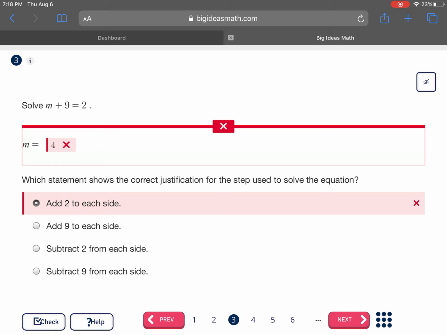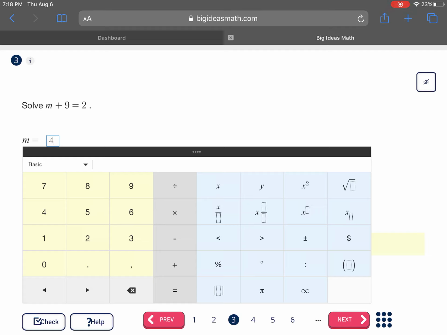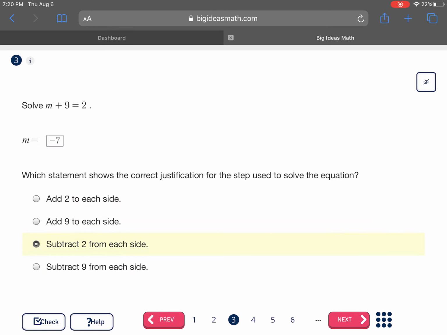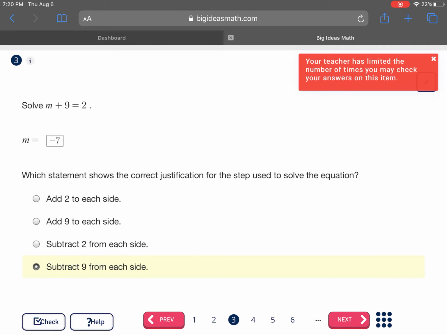In this case, it's not giving me a second... Oh, maybe I do get a second try. It is giving me a second try. So I would go ahead, and I think that answer is -7. And I think for the negative sign, you have to use the subtraction sign. We subtracted 9 from each side. Okay, I'm going to check this one. Oh, and it's telling me your teacher limited the number of times you may check your answers on this item.